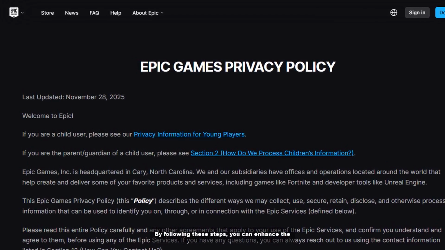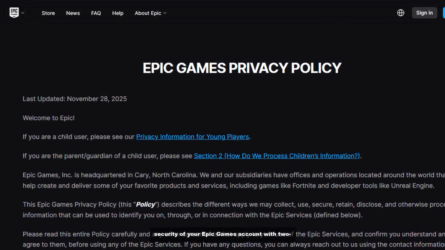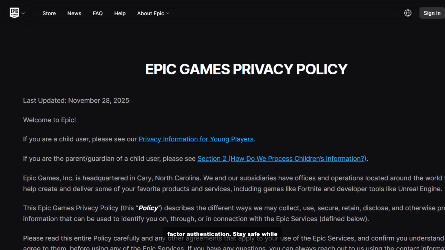By following these steps, you can enhance the security of your Epic Games account with two-factor authentication. Stay safe while gaming.